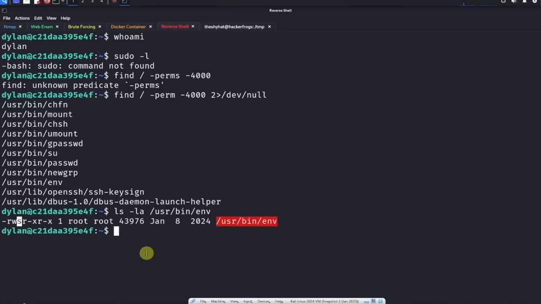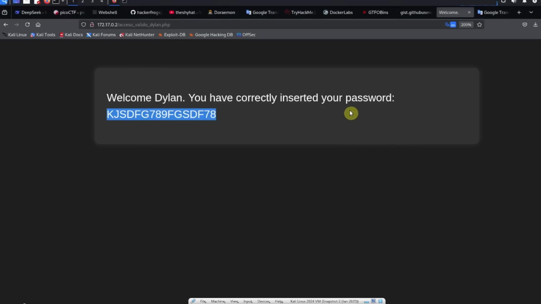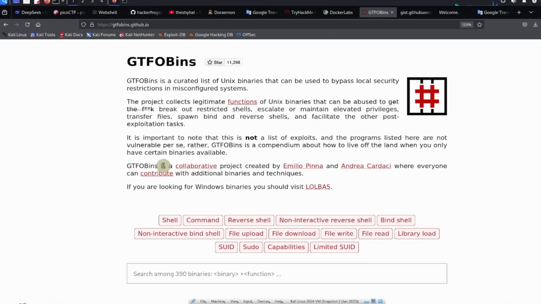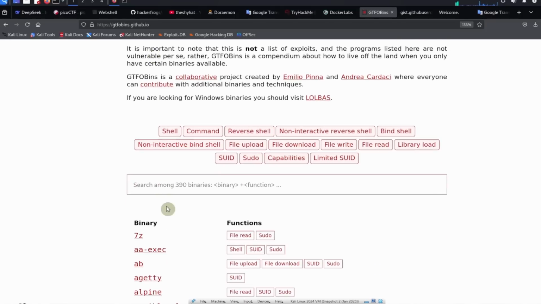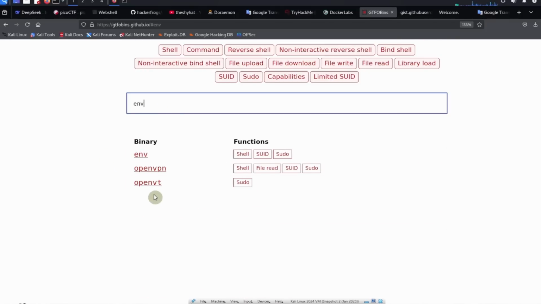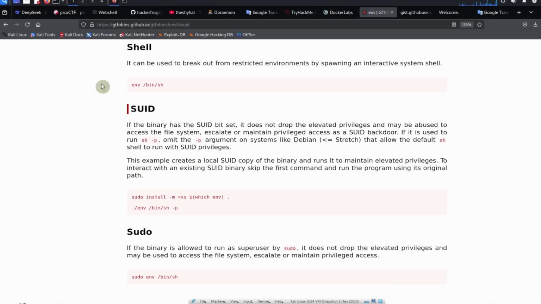The problem with that is that certain binaries, when run with the SUID bit set, can give you elevated privileges. So what we would normally do is check for these kinds of vulnerabilities on a site like GTFOBins, which is a great resource for figuring out if you can do privilege escalation with certain Linux binaries. There's a search bar here, and we can search for the env binary, and it says that there's a function for shell, SUID, and sudo. So we've got SUID capabilities with this command.